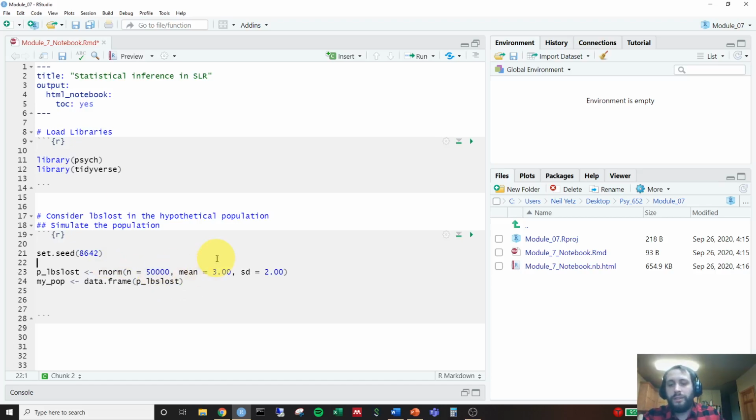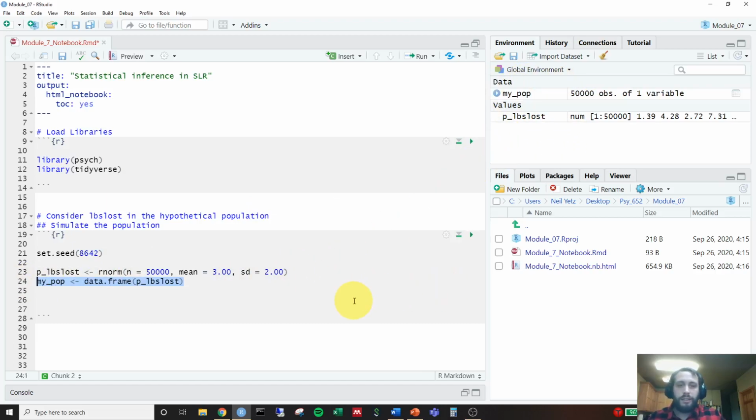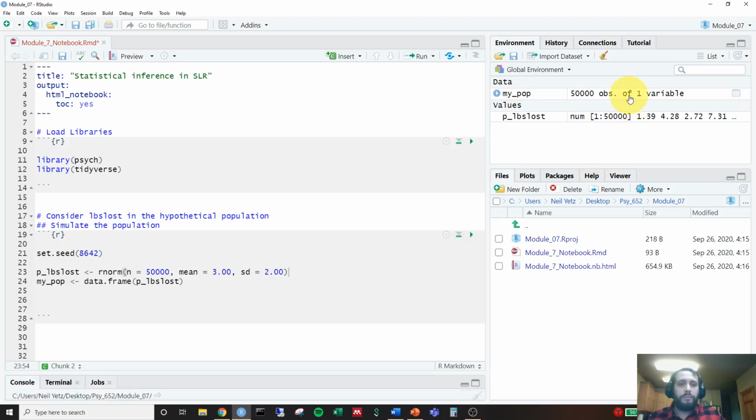So I'm going to run this one line at a time. First, I'm going to run the line that sets the seed to 8,642 so that we can have the same results. I'm going to press run here, and it's going to create this matrix of 1 to 50,000 observations. Then when I run this line of code, it's going to turn this into a new data set called my underscore pop. And that's all there is to it. I'm just going to run it all at once just to make sure we get that seed correctly nailed in there. So we go ahead and do that.